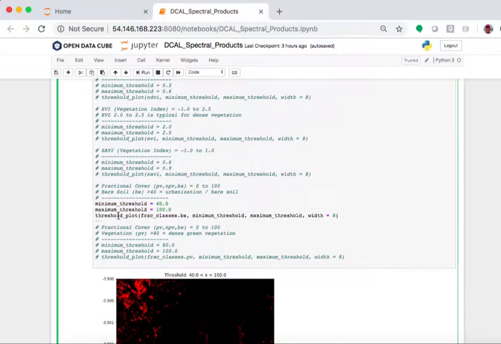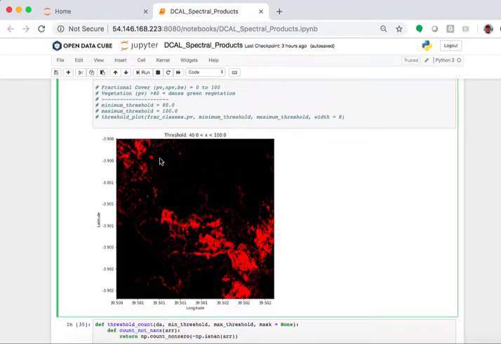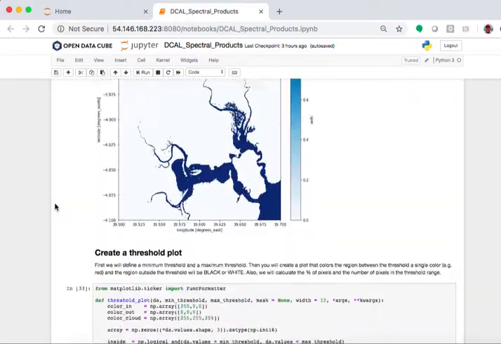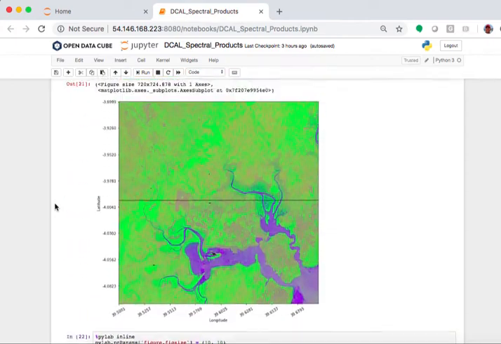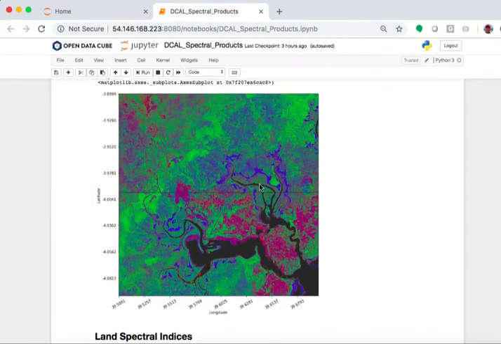And then I apply that to the threshold plot of fractional bare soil, and this is the result. So if we go back and we look at the fractional cover plot at the top, we'll go back where we were. Here's the fractional cover plot.